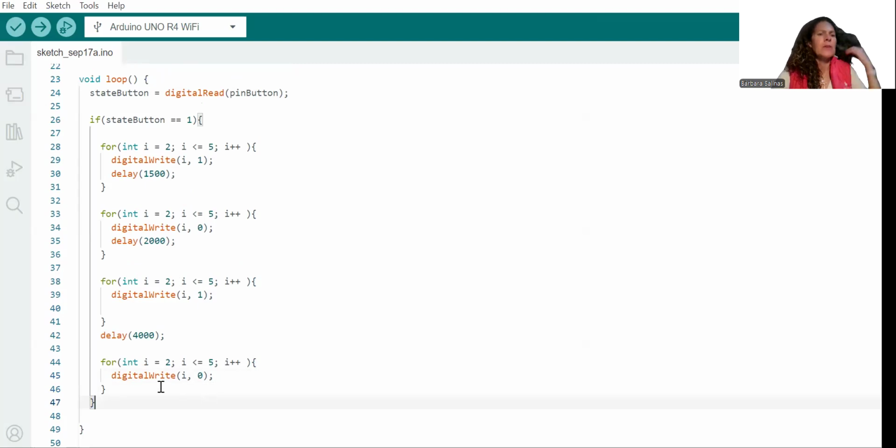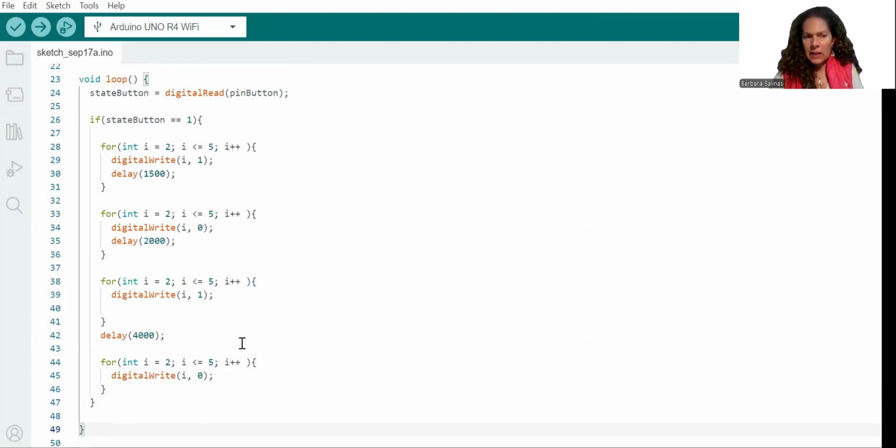And now check. This curly brace is closing the last for loop, and this curly brace is closing the if. From here to here, we have the if. And the last curly brace, which is also very important, is closing the void loop. It is important for you to have all this.